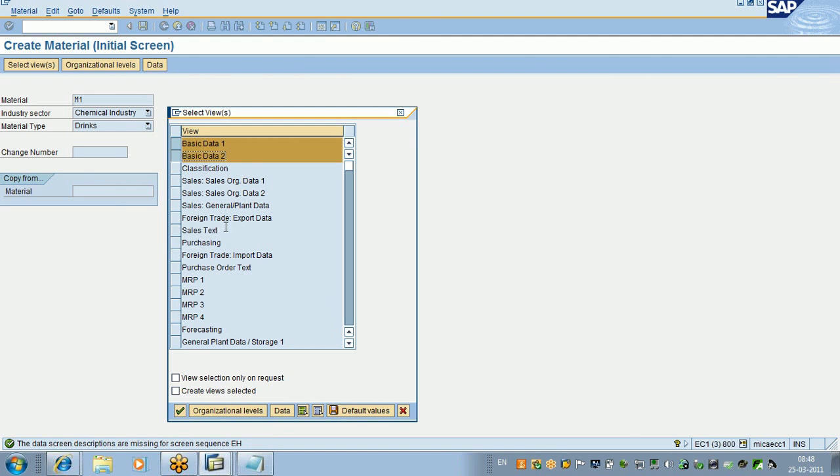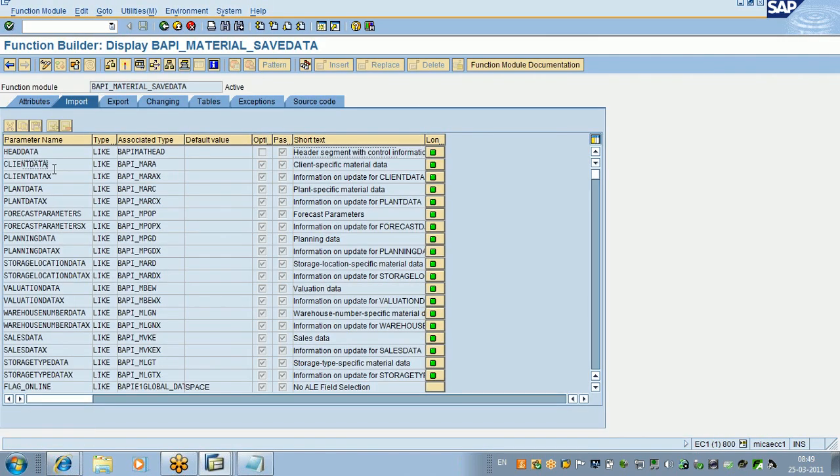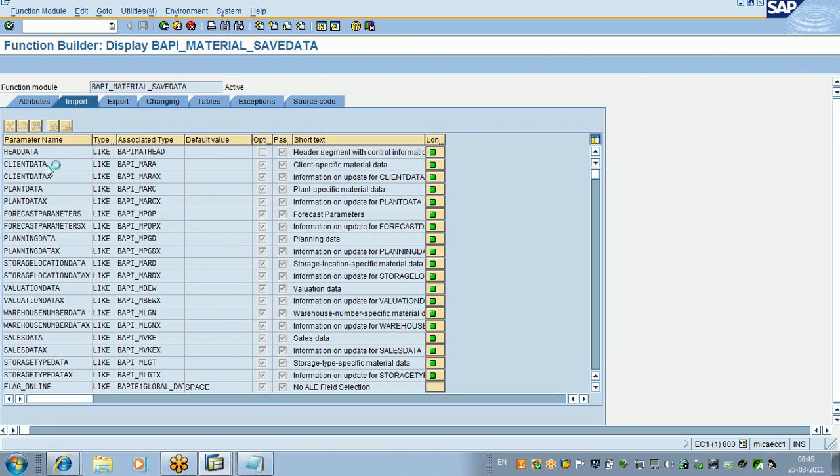But this is not very important for ABAPers. For us, it is not very important to learn which part of the material is client independent and which is not. But because we are using a BAPI here, there is something called client data. Client data means the fields you give in basic data 1 and basic data 2. And client data X means information on update for client data. Client data covers almost all the fields available in these views.